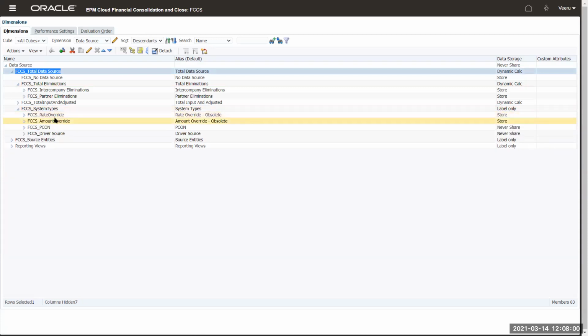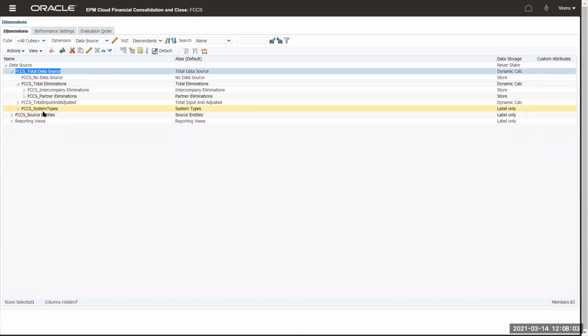I'm not worried about system types. They're all internally used. I will not use it. I will not touch it.